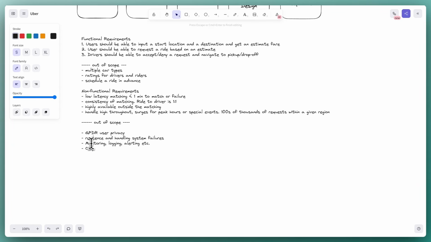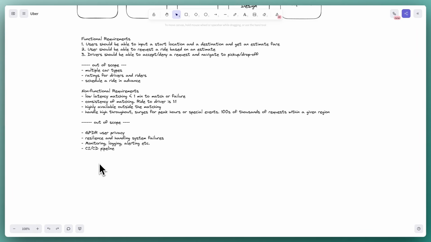And then deployment, CI/CD pipelines. Those are other things that would be great in any design, but aren't going to be the focus of our system.